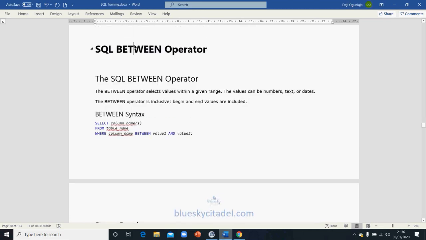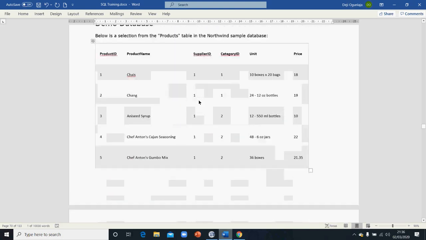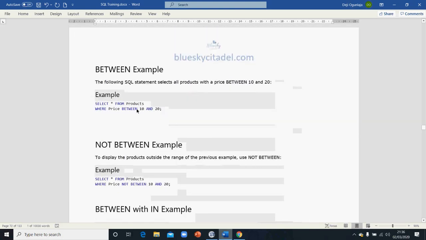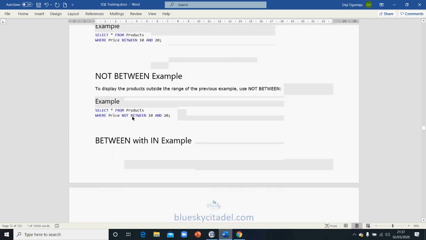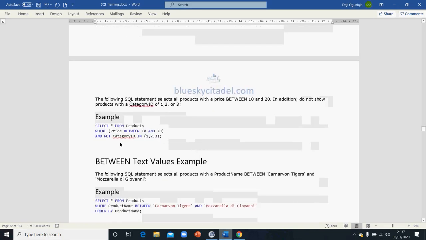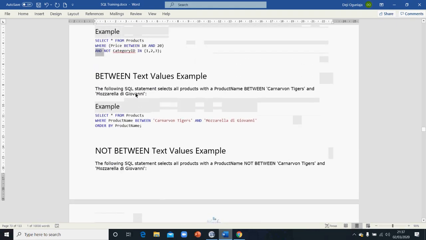I've talked about the BETWEEN. You can use BETWEEN for a range, so of course it has to be numbers, text, and dates. So you have to use them for number, text, and dates. Like if you want to get prices between 10 and 20. You can also use NOT BETWEEN, and the same way you can use it with IN. As you can see, this is now putting an AND in there. If you are using it for text, this is how to use it.